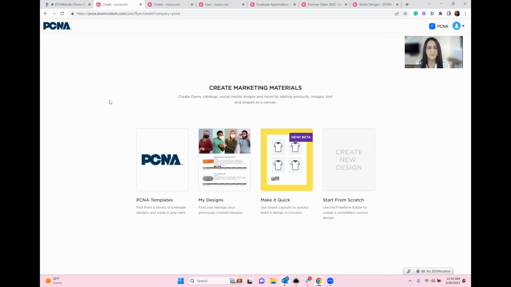So there's 4 options. There's the template library, which we're going to come back to. That's the main focus of this session. My designs, where I will be able to see everything I previously created, clone, edit, and manage those. And then we have 2 options, make it quick and start from scratch.